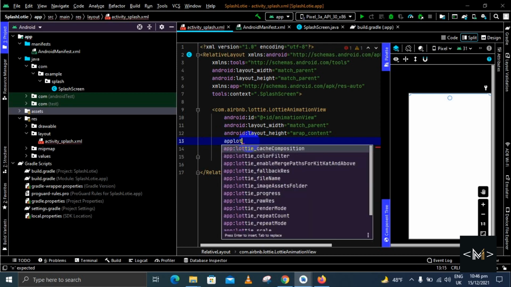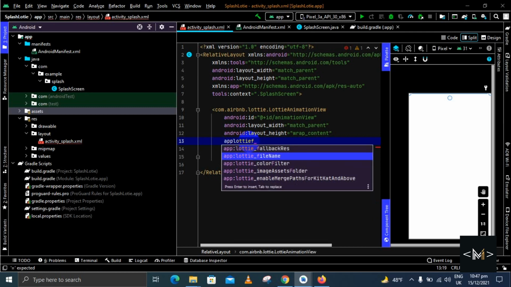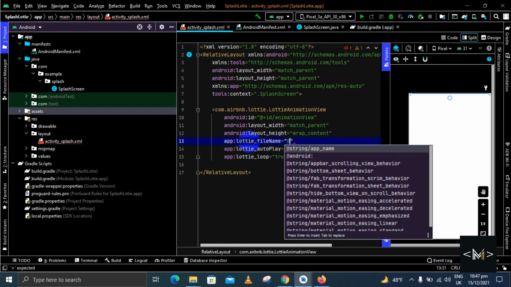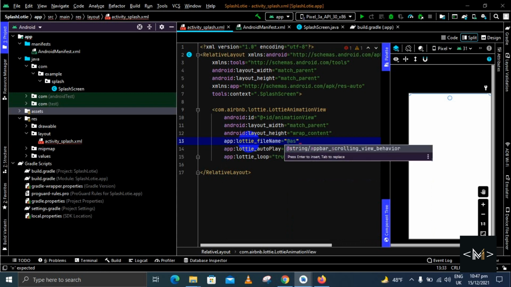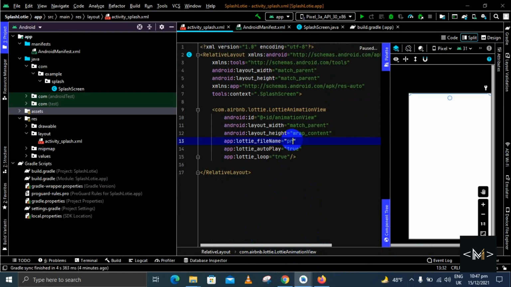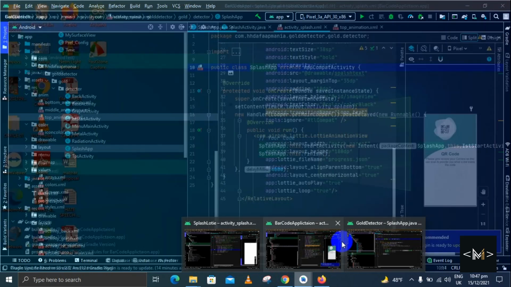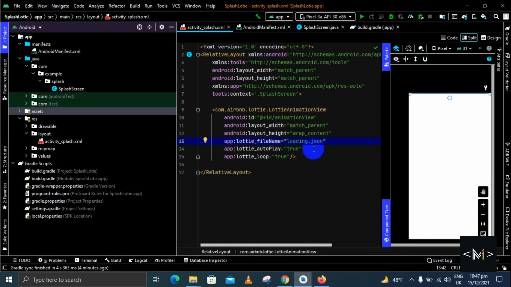Lottie file name at the rate of asset, progress. Sorry, the file name is loading.json. So it's the file name, and it's present, and I will align parent bottom true.